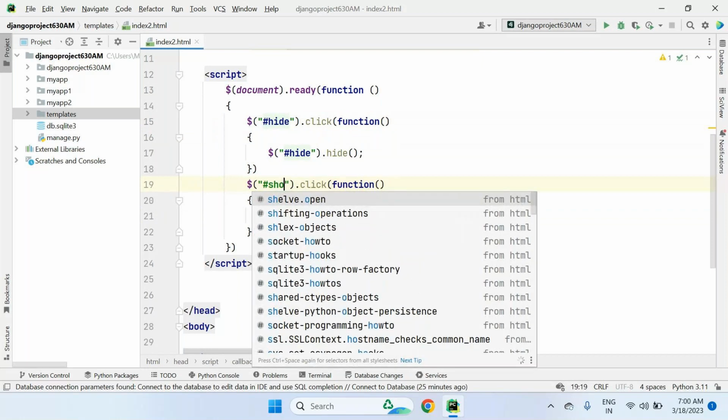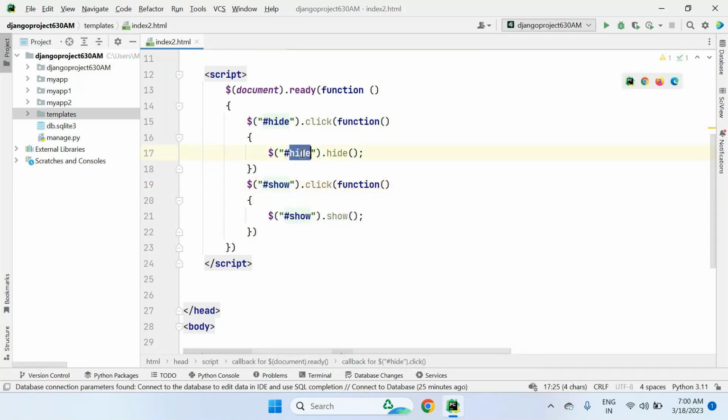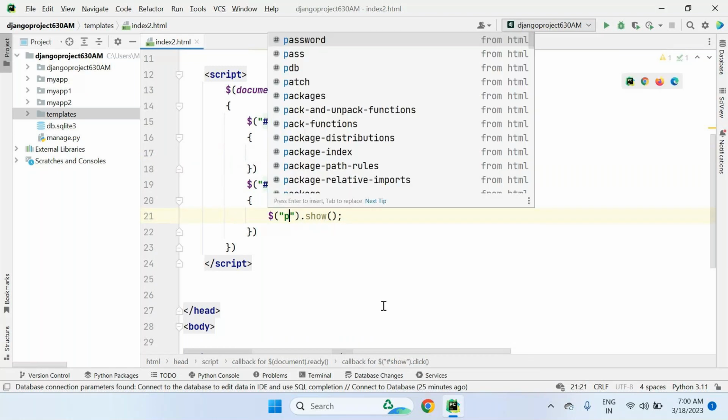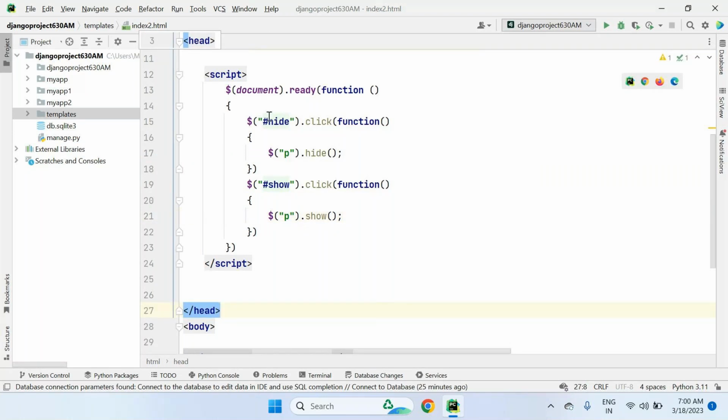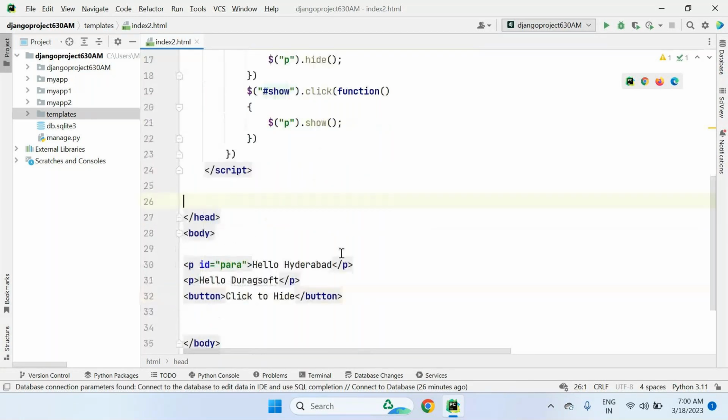On which element we need to hide? Paragraph. On which element we need to show? Paragraph only. Look at this. Instead of button, I'm taking, hide is the ID, show is the ID. Through these IDs I'm going to hide the paragraph and show the paragraph. But we need to have two buttons here. Paragraphs are also there, but I have to create buttons. So two buttons are there.